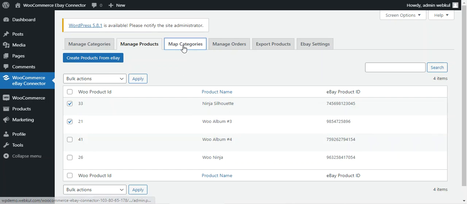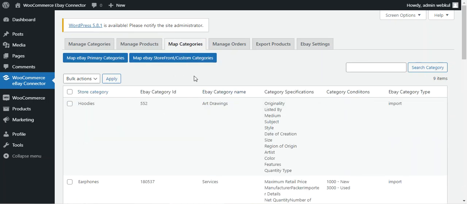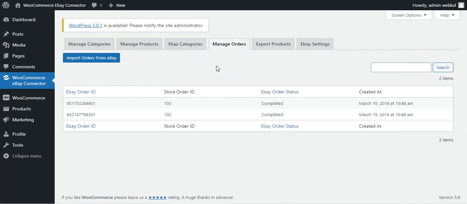Then coming to the map categories, here you'll be able to map the eBay primary categories with the WooCommerce store. And you'll be able to map the eBay storefront custom categories as well. From the drop down, you'll be able to do mass actions on the mapped eBay primary categories or the custom categories that you've mapped from eBay into your WooCommerce store by choosing the delete option and tapping on the apply button.